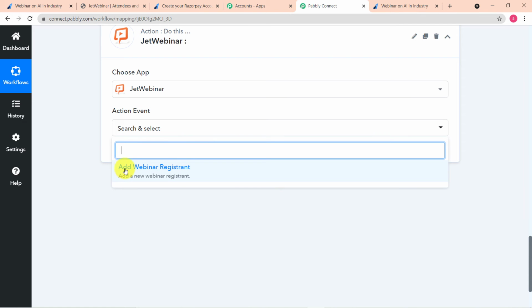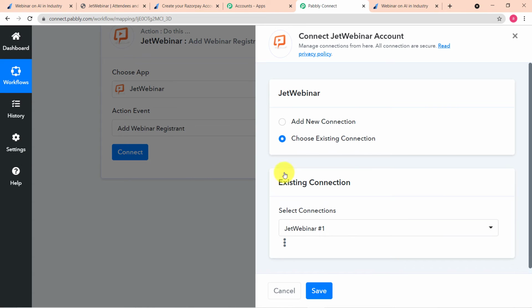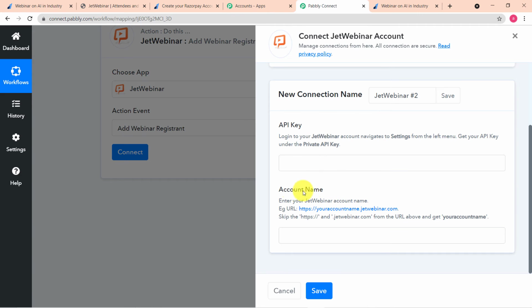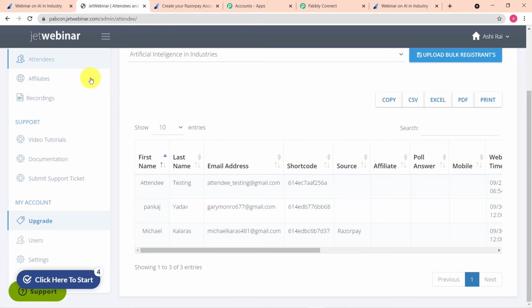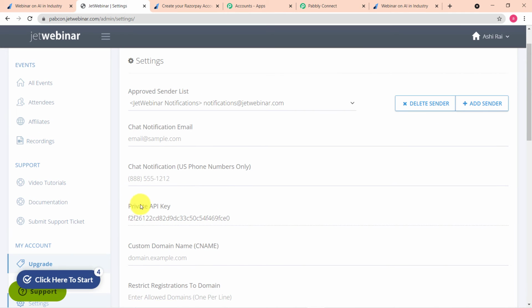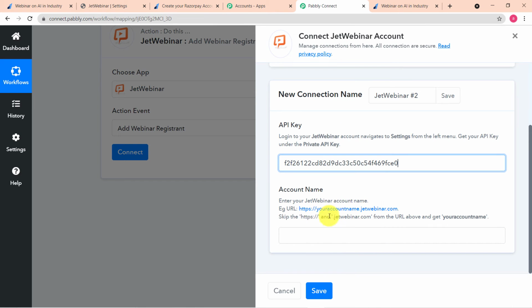In the action event, you have to select this add webinar registrant and click on connect. From this window, select add new connection, and then it will ask for the API key and the account name. So where will you find this API key? You have to go to your JetWebinar account, and in the settings you will find this key. I'm going to show you my JetWebinar account, and here I'm going to click on settings, and you can see we have this private API key. Just copy this key from here and go to Pabbly Connect and paste it here.